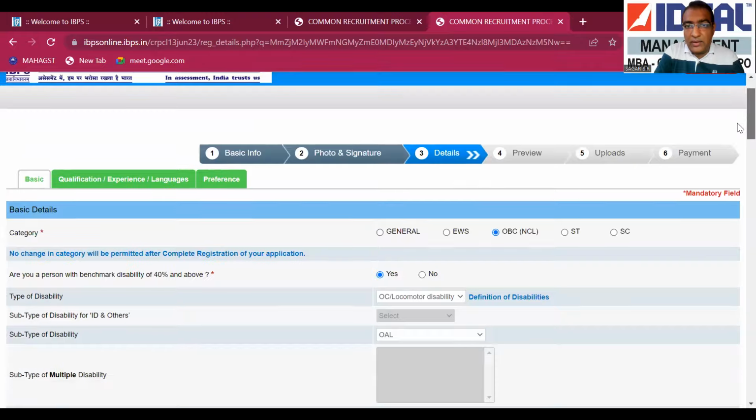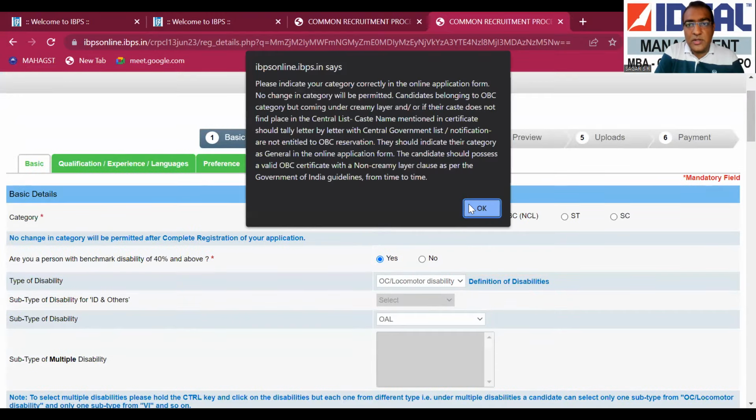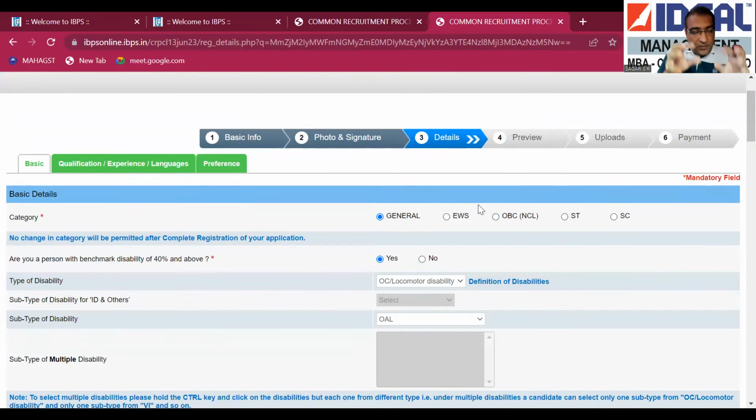Right. So what I did was, I'm general, so I said general. While filling the form, you can change it. See, I'm changing it right in front of you. But once you finish the full form, like you make the uploads and the payment, you can't do it. Once you've made the payment, you can't do anything. I hope you understand it. Once you reach point number 6 and make the payment, nothing can be done. Before that, you can keep changing. So this is an important point.